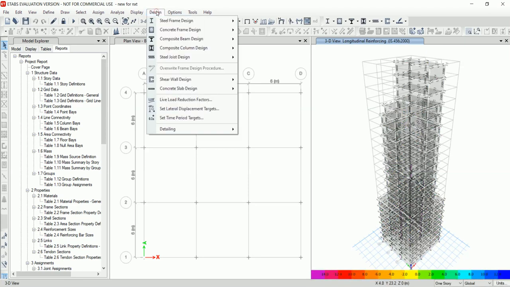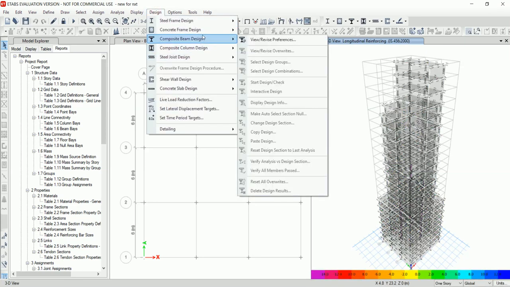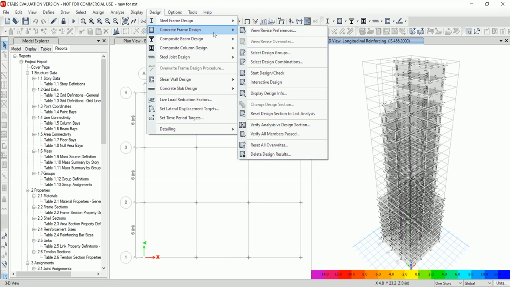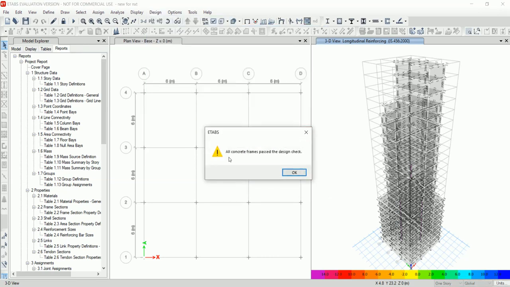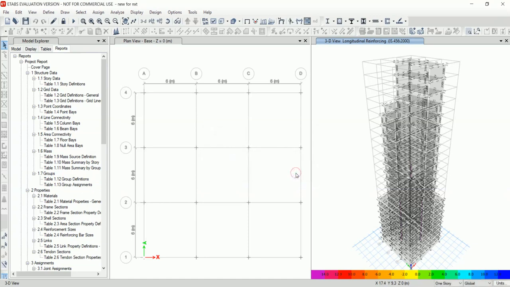Now go to Design and click on Concrete Frame Design and click on Verify All Members Passed. That shows all concrete frames passed the design check. Successfully, the structural design of the building model is completed. Now go to Reports and click on the project report. Then in the project report we'll get the whole information regarding the design of the building.